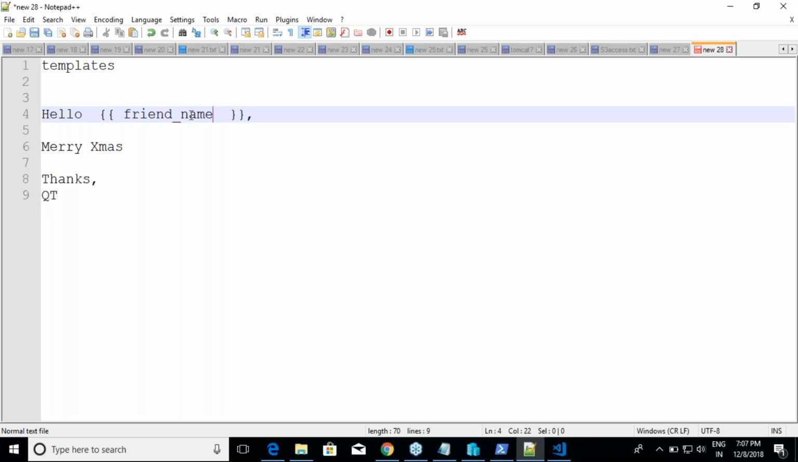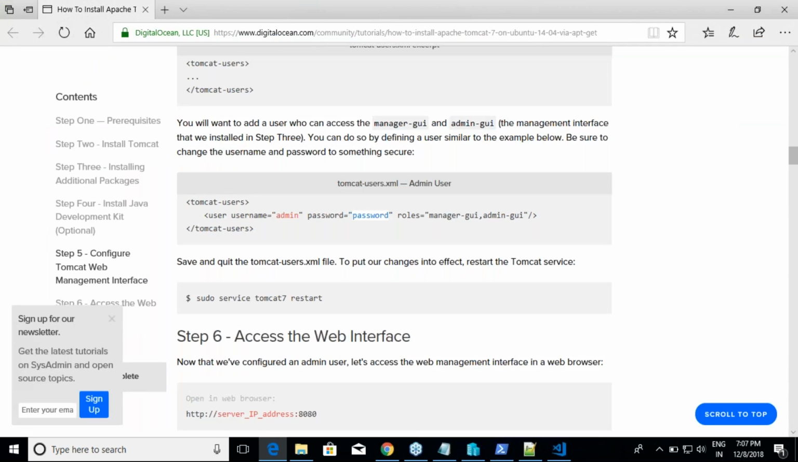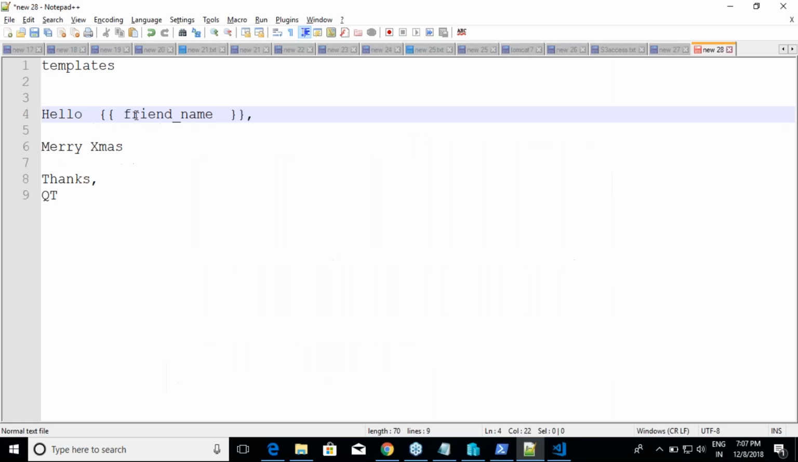Now we are going to do the same thing for the Tomcat users file. In the Tomcat users file, what are the two things that we want to change? The value of the username and the value of the password. So I'll try to create a template, and in this template I will write some expressions, right? For every language there is some way to write this.